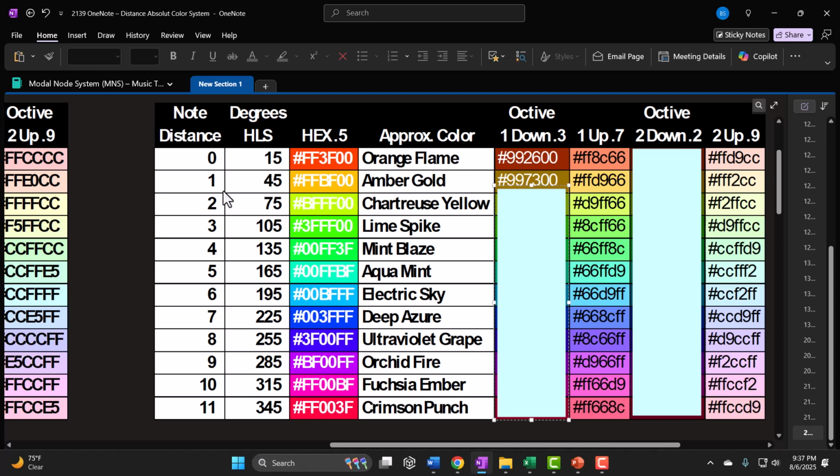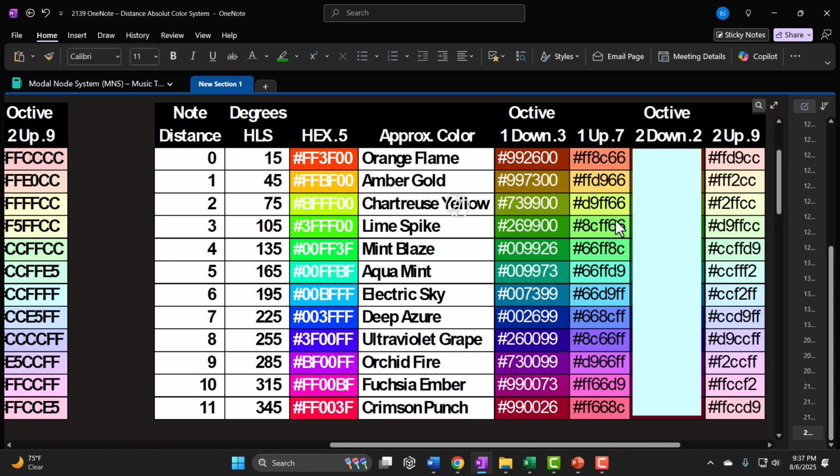And then if you went the next one up in local distance, from A to A sharp, a half step, it would be amber gold. But what if you went from A to A sharp down, minus 12? You'd still have a local distance of amber gold, a half step, but it's an amber gold an octave lower, lower in lightness. And then you could go 2 octaves lower.